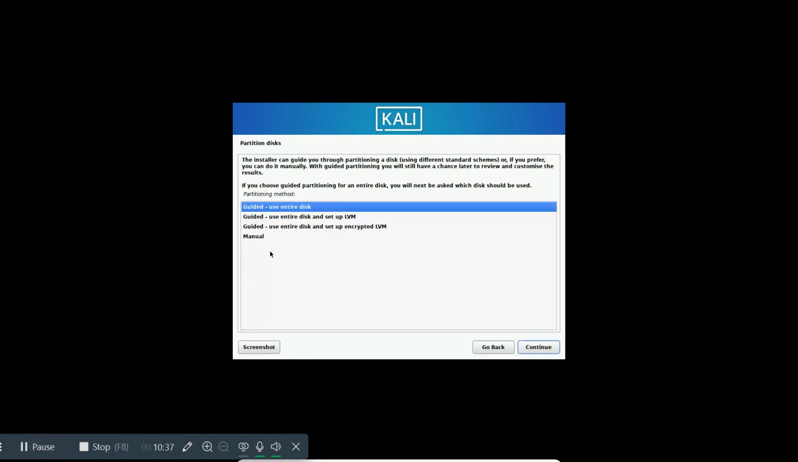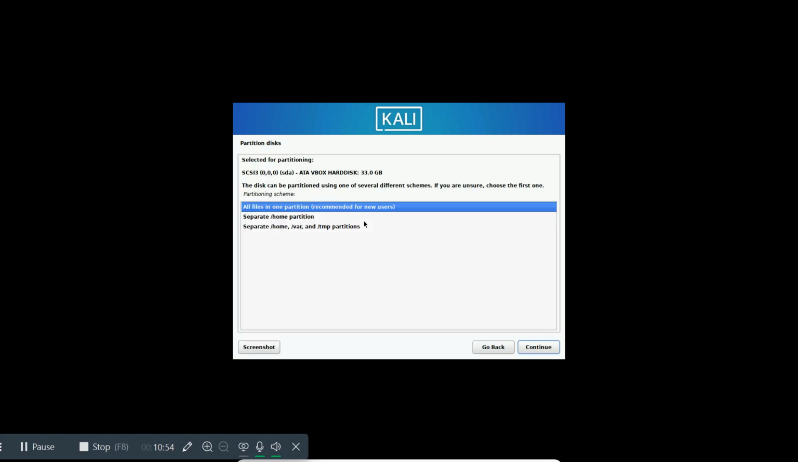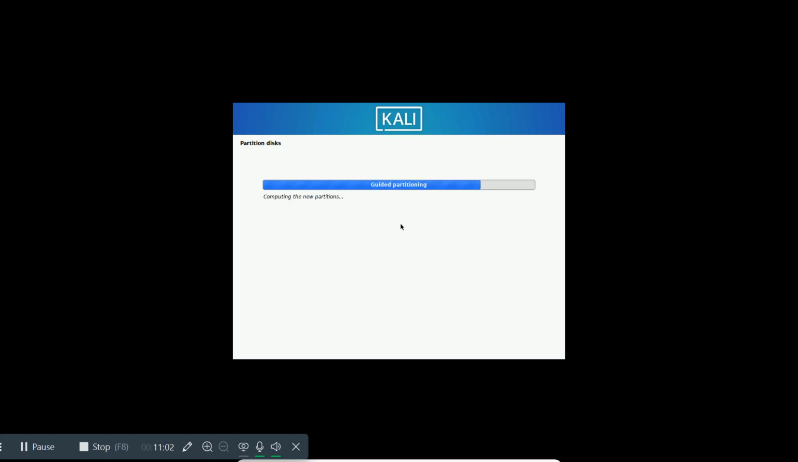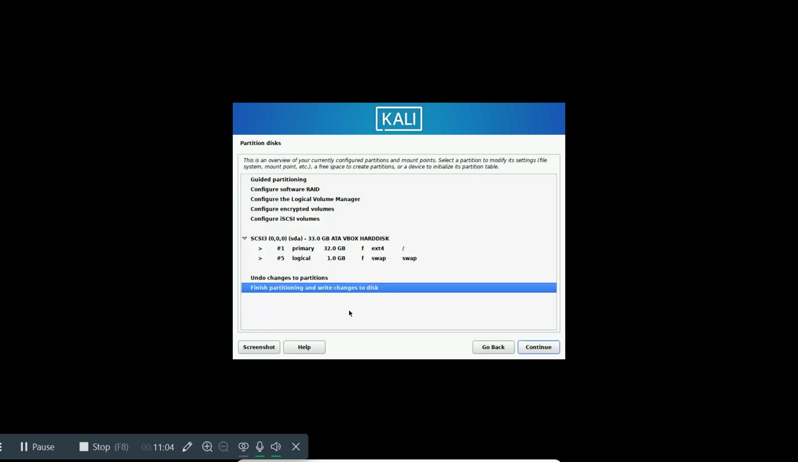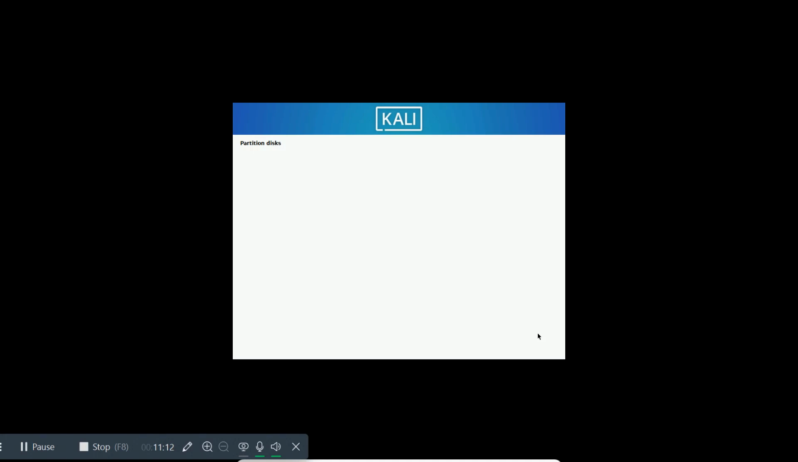So we have this about partitioning the disk. It's better for you as a beginner to use the entire disk. Guided, use the entire disk instead of setting up extra partitions like this. So we'll go with that. And this is the disk we are trying to partition, the one I created. And click continue. All files in one partition, of course, recommended for new user. Click continue and guided partitioning. And yes, finish the partition and write the changes to disk. Say yes over here to write changes to the disk, and then you continue.